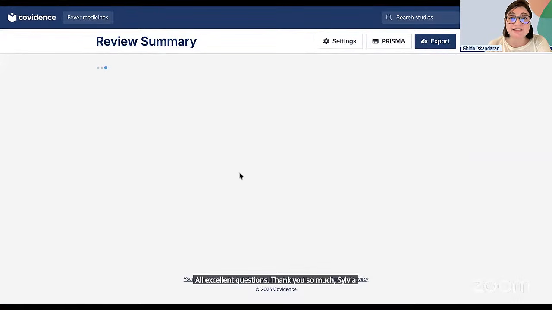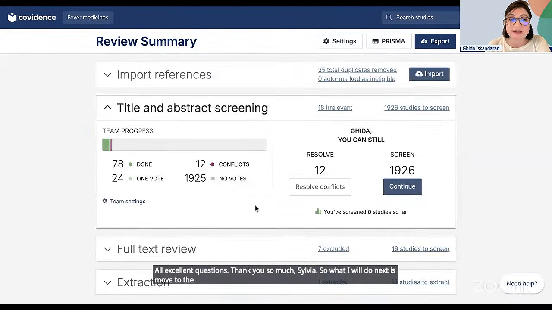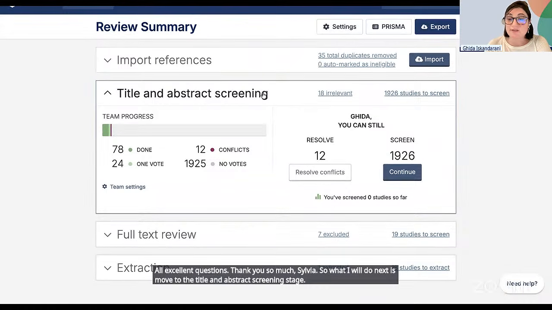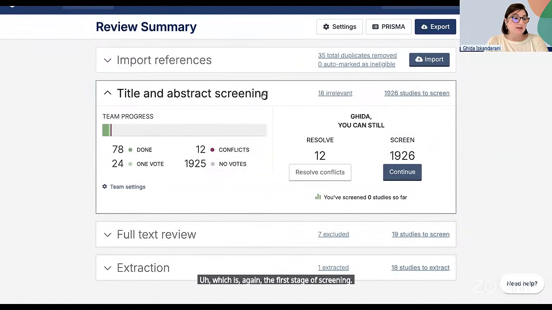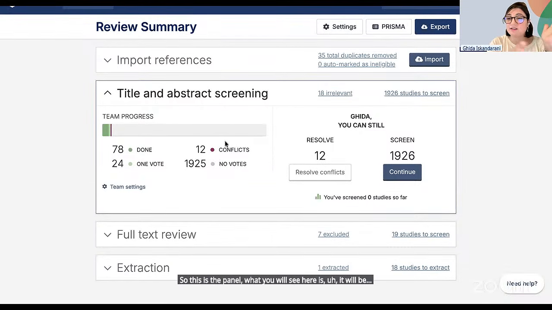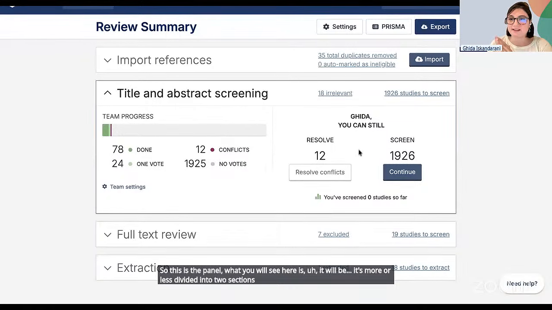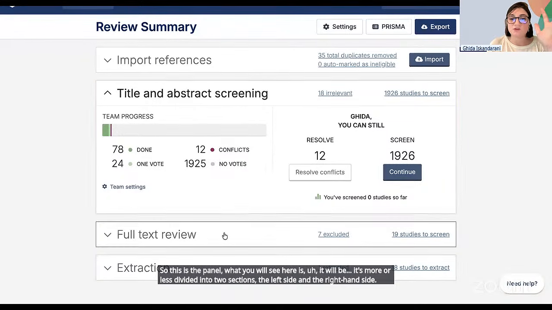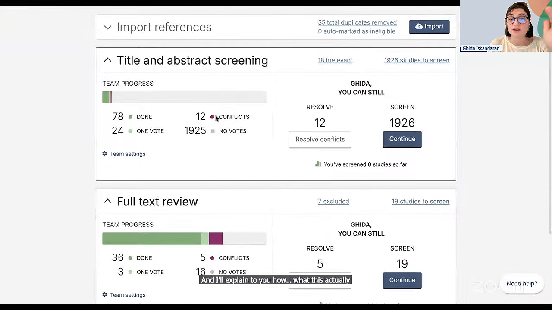So what I will do next is move to the title and abstract screening stage, which is again the first stage of screening. This is the panel. What you will see here is it's more or less divided into two sections, the left side and the right-hand side. And I'll explain what this actually means for each panel.